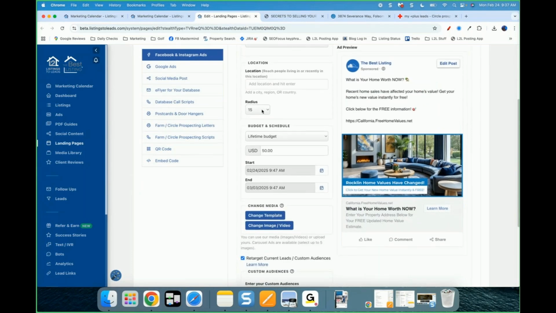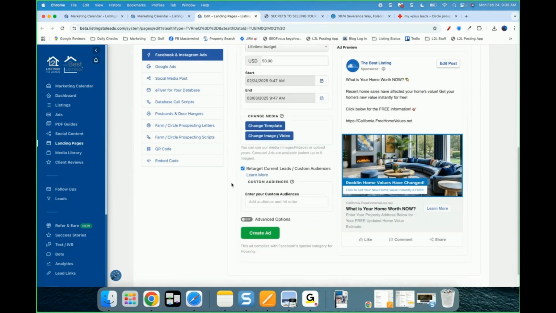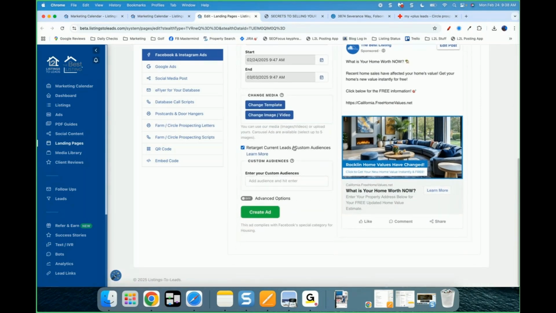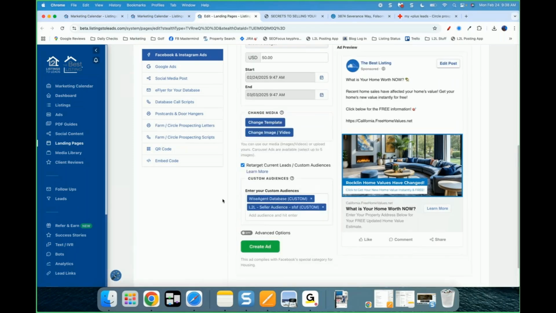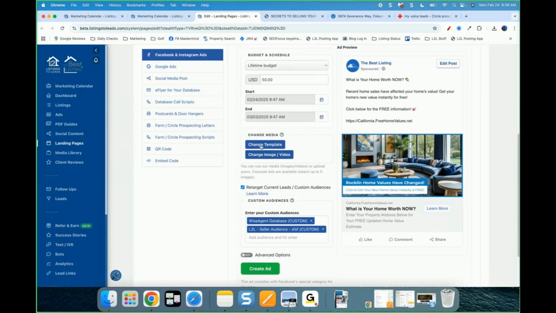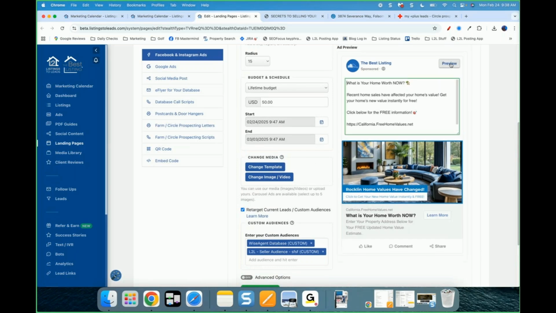And you're going to see retarget current leads is checked. I'm going to type in my audience. And then all I've got to do, again, is confirm the budget, confirm the start and end date. I can change the template. Again, I can do a video. I can do a custom image from Canva, wherever, right? Make that perfect. And you can also always change the text.